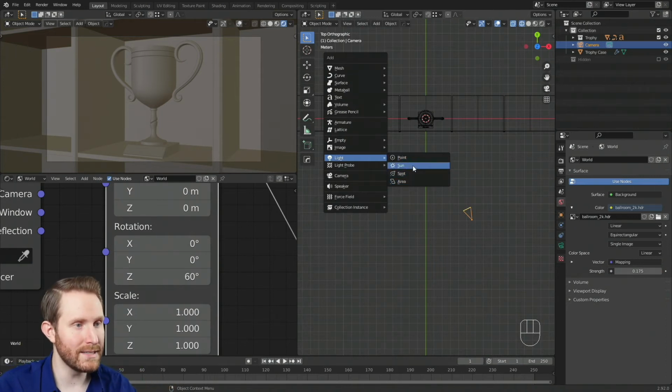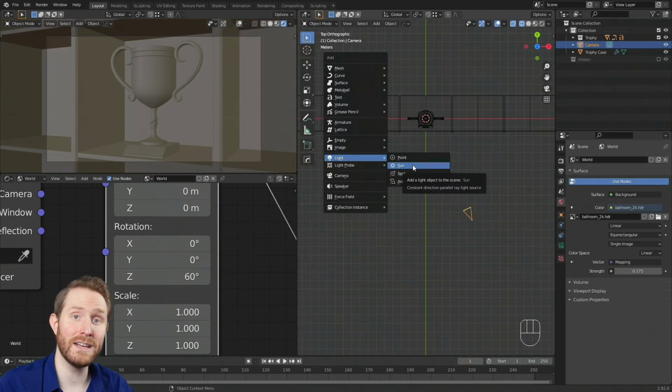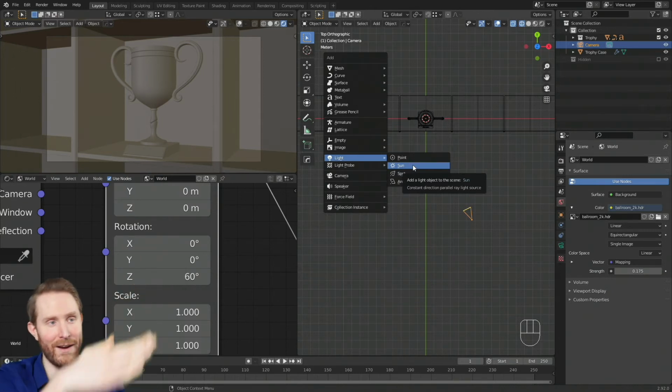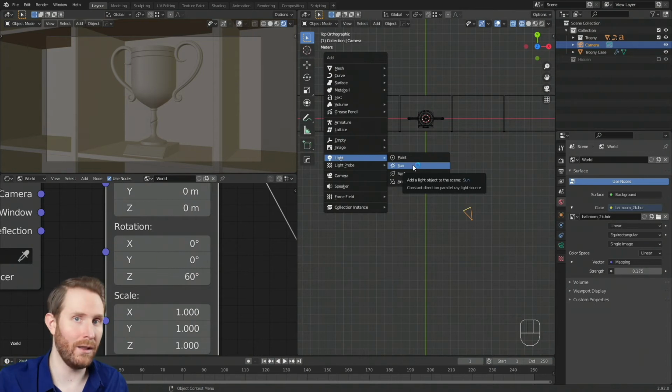The next type is a sun. This one doesn't matter where you put it in the scene, it only matters what direction it's pointing. It acts almost like a real sun, kind of, where all the light rays coming in are completely parallel. This is the ideal light type if you're working on an outdoor scene.